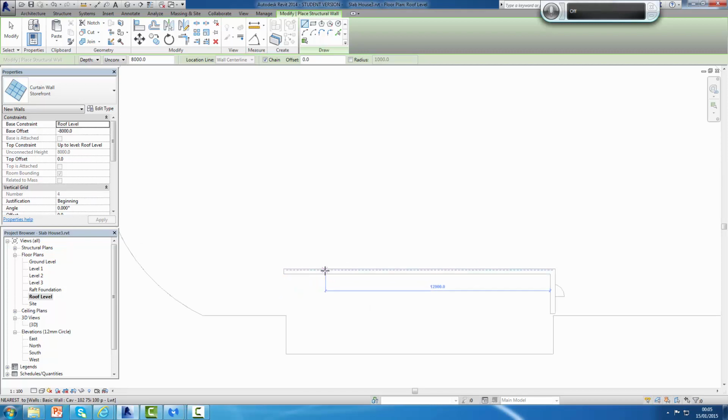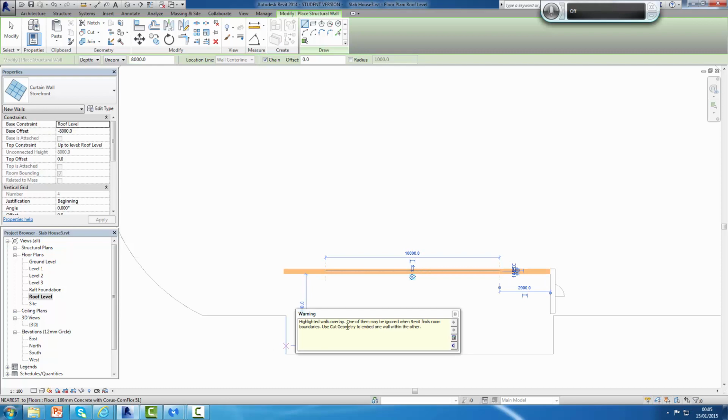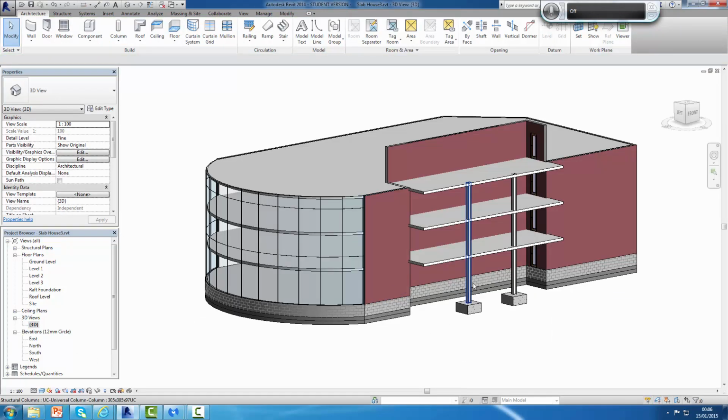So I'm going to bring it into there, pick the centre of that wall, and take it to some sort of length. I'm going to try and make it around 10,000, or 10 meters, and click there. Now, highlighted walls overlap, one of them may be ignored when rejoining from there. So that's what I'm looking for, that particular fault. I'm going to click OK and go to my 3D view. So it's saying that the wall is there.